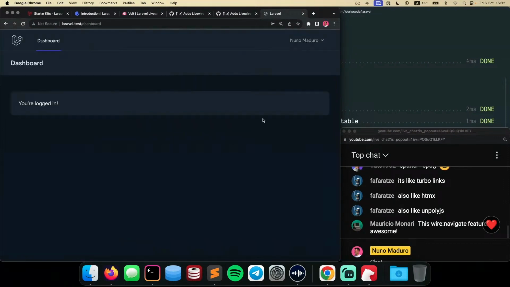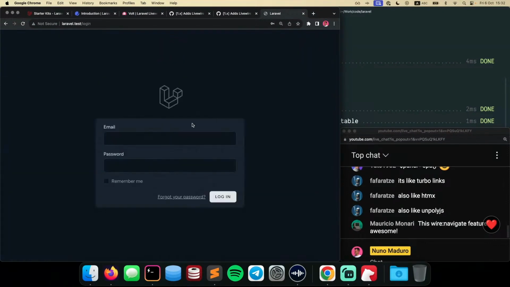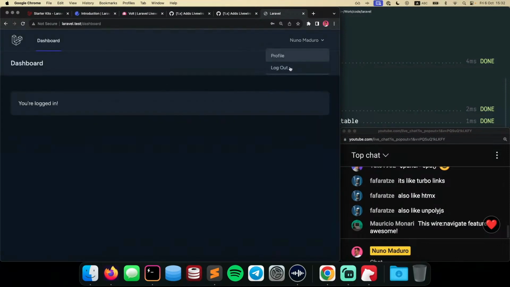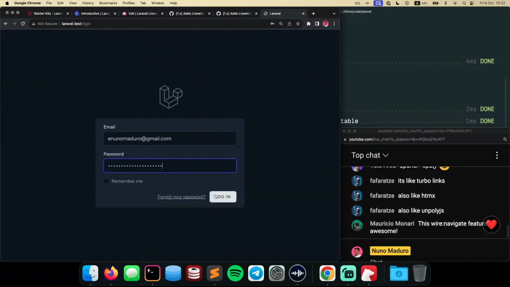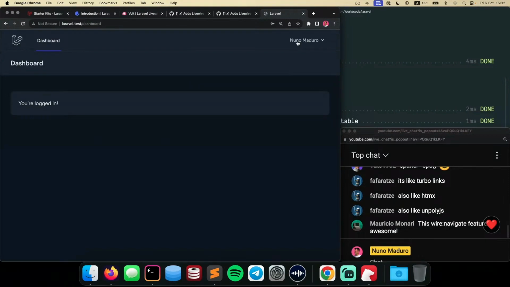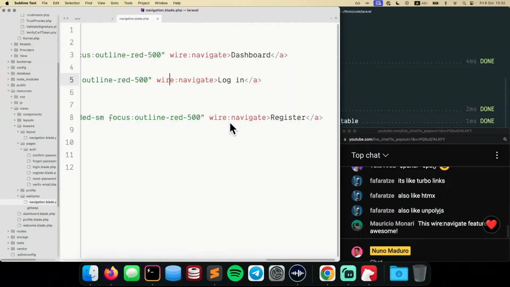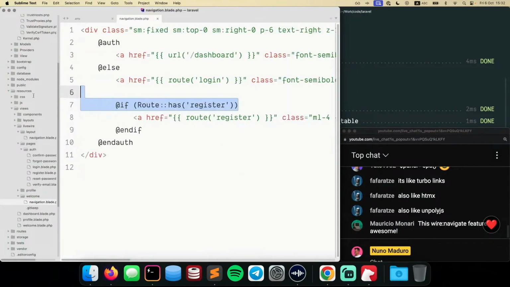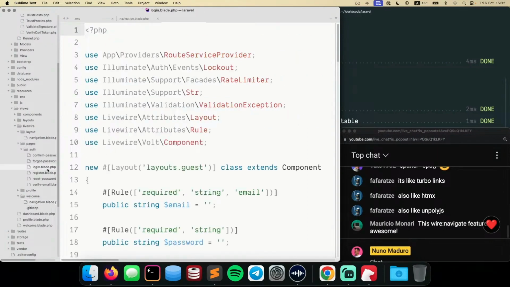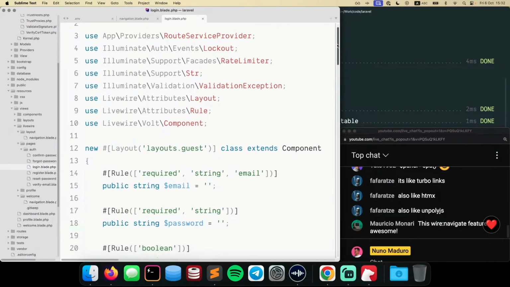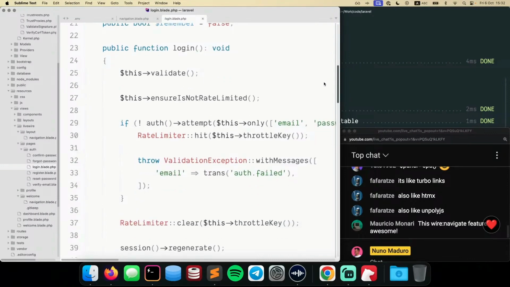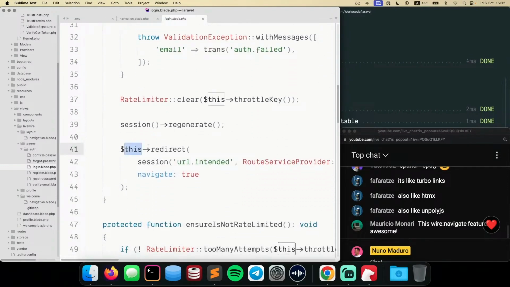with my password, and no full refresh at all. Just truly like an SPA, as you can see. How cool is that? So this is using the wire navigate stuff once again, but a little bit differently. If I click on the login blade.php, you can see if I scroll a little bit down, there is this redirect with this navigate option, okay? So some people are not aware of this feature in Livewire.